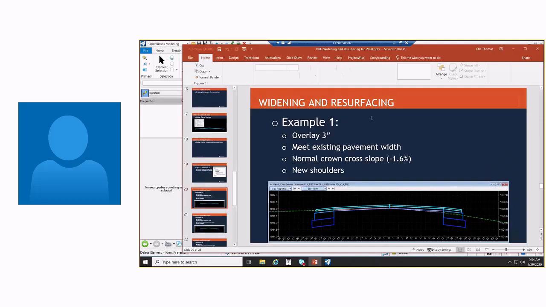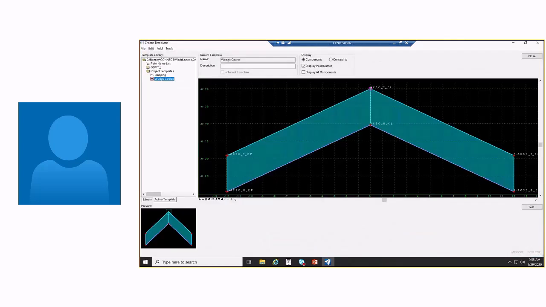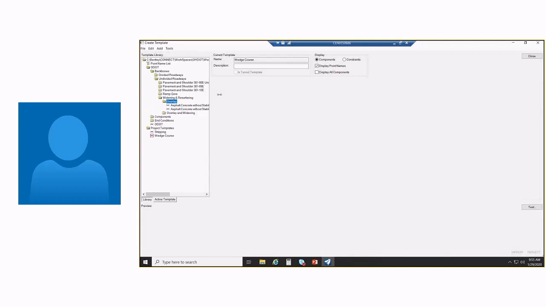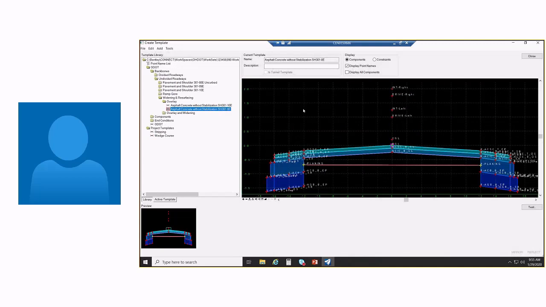So we're going to look at a couple of these, and I plan to do 3 examples. So the first one's just a 3 inch overlay, meeting my existing pavement width using a new cross slope and new shoulders. So that's the first example that I want to process, and we have a template for that. So looking at our template library, under ODOT, under the backbones, undivided roadways, there's some widening and resurfacing, and there's a couple there. I think that one was already in the library, and then I added a new one.